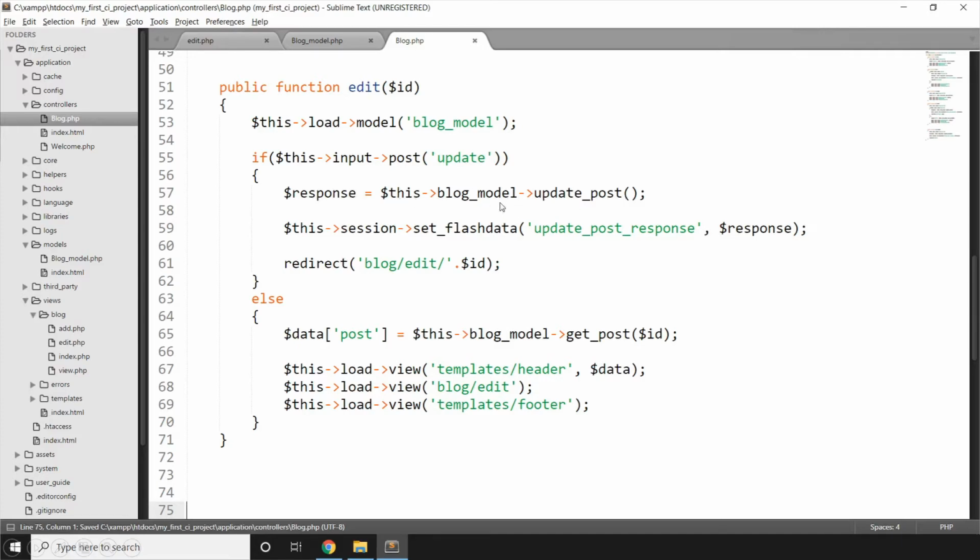Okay? Then, since there's a response coming from the update post, we catch it and assign it to a response variable. And then we utilize set flash data to provide a message once the form is submitted. So we also passed here the response of update post. Okay? Then after that, redirect it to the form itself. Okay?